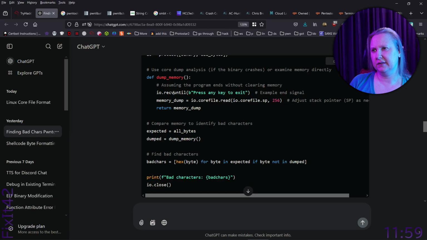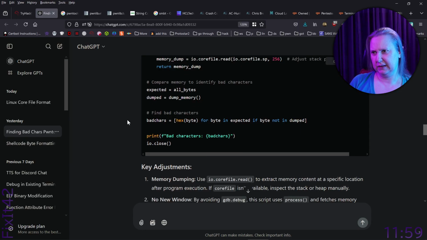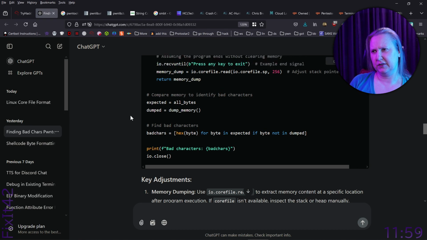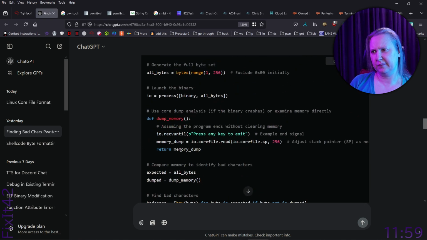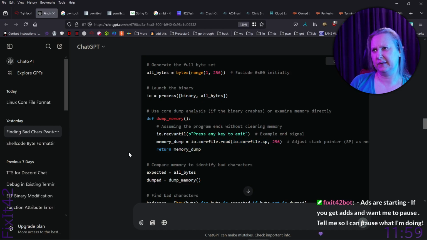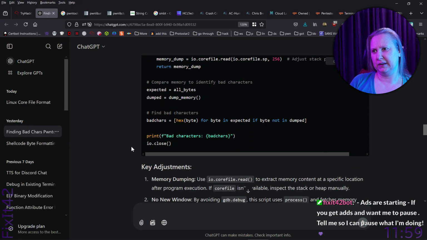IO receive until. That's not nice. Expected all bytes dumped memory. Dump memory. Is this which does read SP256. Yeah, that's not pretty. That's not pretty. Nah, this is bad.